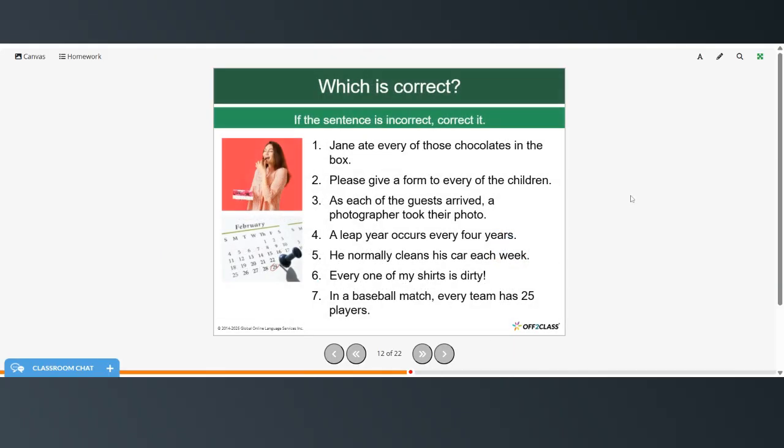All right, so now you're going to look at these sentences and determine if they are correct. If not, you can correct them, and there might be more than one way to correct the sentence. So, Jane ate every of those chocolates in the box. You can't say every by itself. You could either say every one of those chocolates, each of those chocolates, or each one of those chocolates. Please give a form to every of the children. You would need to say, please give a form to each of the children.